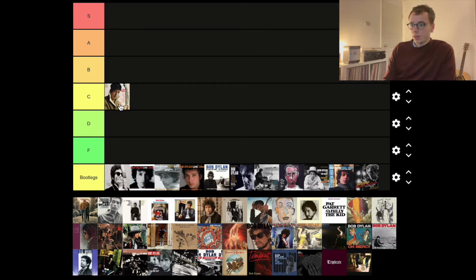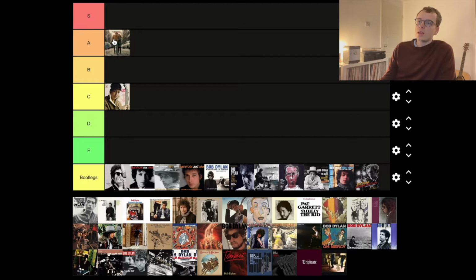Right, The Freewheelin' Bob Dylan is up next from 1963, and many people would put this in the S tier. I'm going to put it in the A tier, simply because I think I've overplayed it at this stage. Obviously, this was the launching pad for Dylan's career. He went on from this to write spectacularly for pretty much his whole career. It's a great album, what can I say?